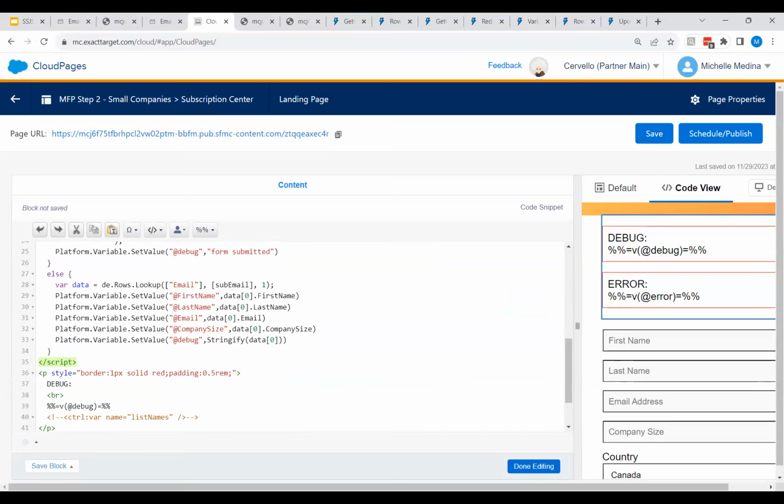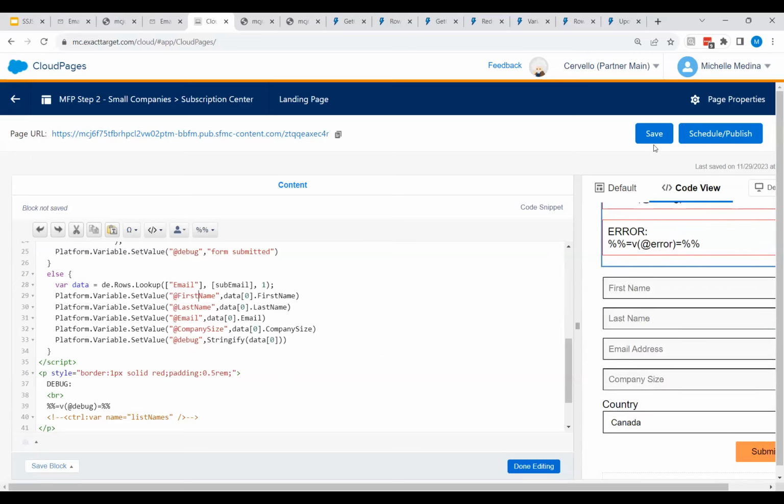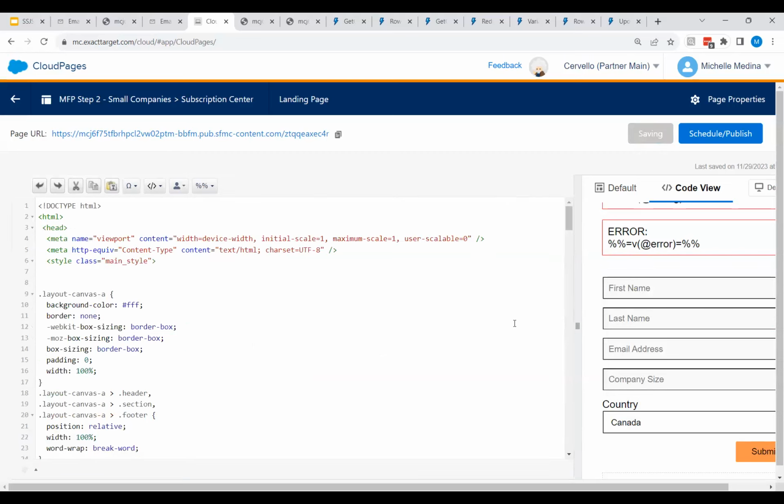In line 28, we first need to declare our data variable, right? And we're going to perform a rows lookup, where we're setting each field value to return the first row for each field. So based on the email match, we're going to update the values for our fields based on what's in the data extension. So we have that set up, right? Let's now look at our large form, which will actually be extremely similar.